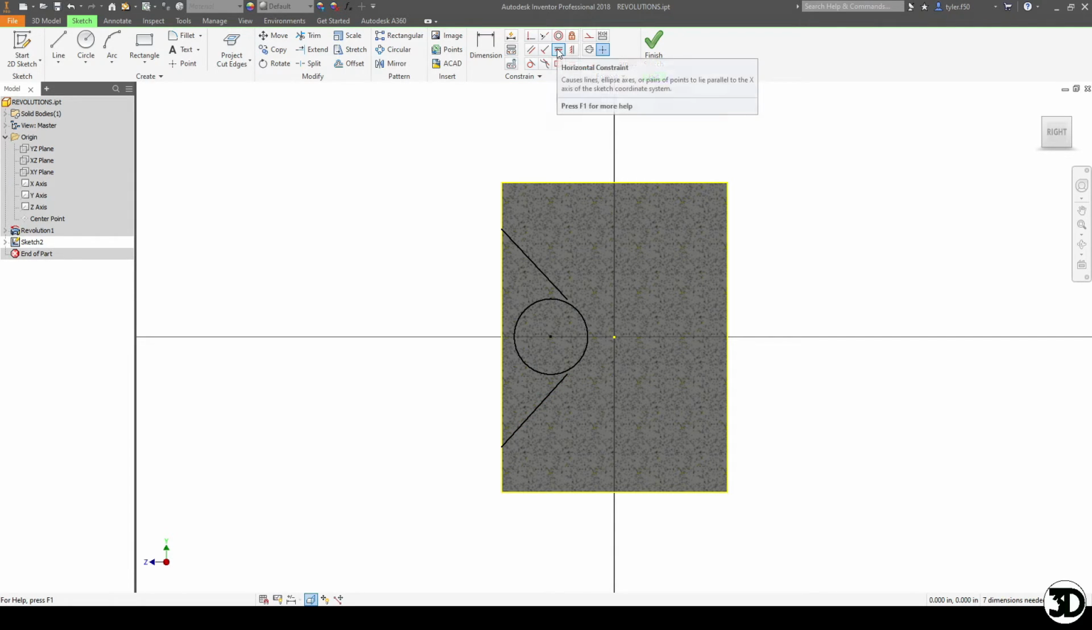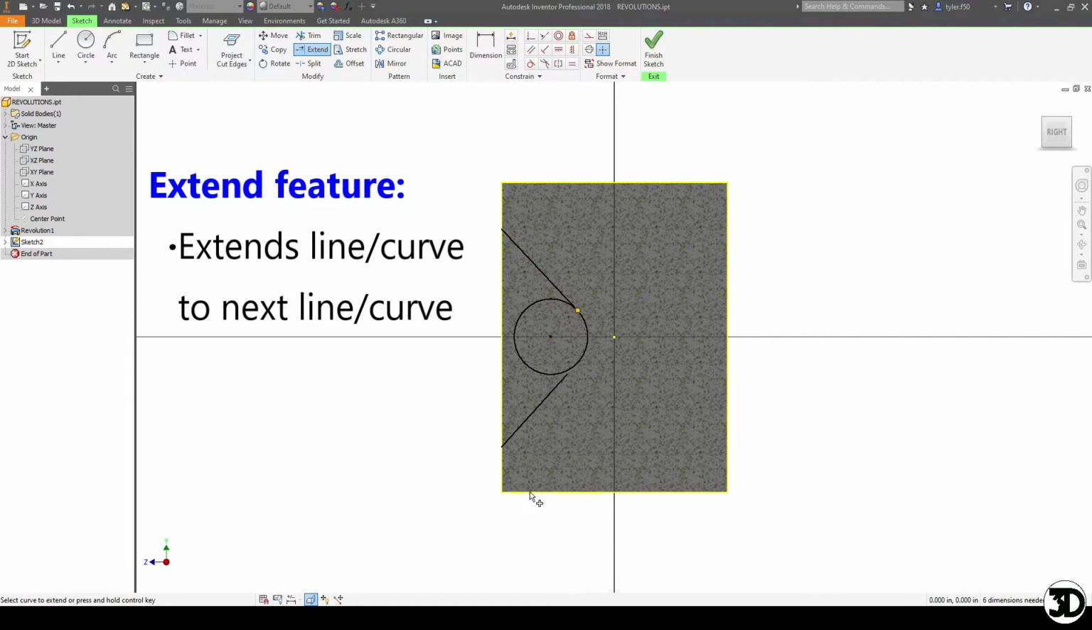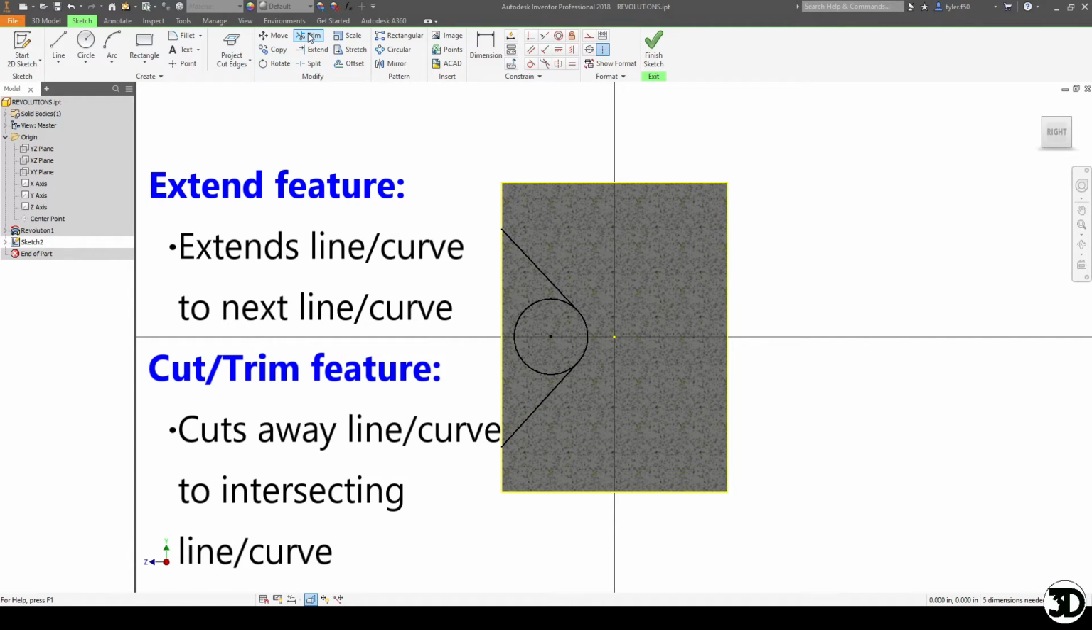Next, we're going to use the horizontal constraint, which we talked about last video. Actually, it looks like we'll have to use the vertical constraint. So you usually can see where the lines are. And now that those are fully constrained, the next thing I'm going to do is I'm going to use some more features called extend to extend the line to the circle. And then I'm going to use the trim feature to cut away the arc.